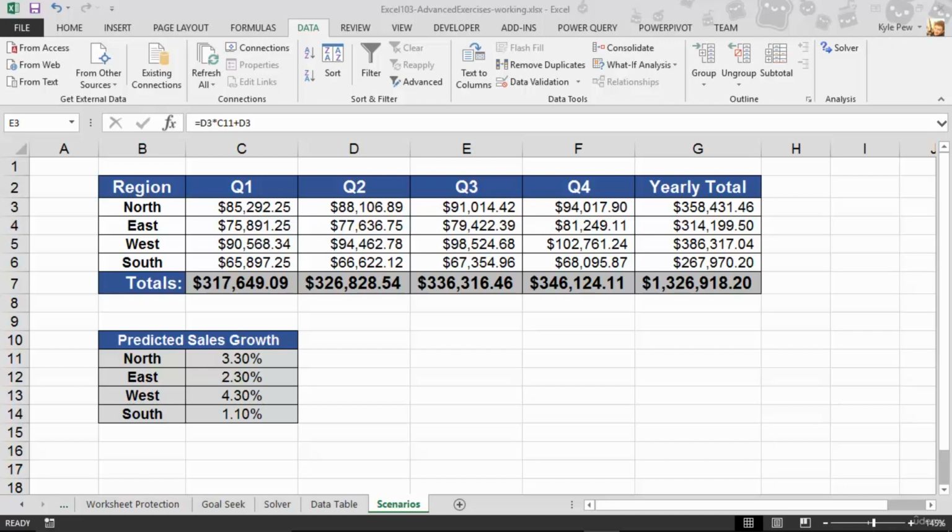Open in front of you, I've got the example file that comes with this course, Excel 103 Advanced Exercises, and I'm currently on the Scenarios tab. Now what I've got here is two simple little tables. The first one is some projected growth for various quarters over these different regions. I've got north, east, west, south for the 4 quarters and some totals here.